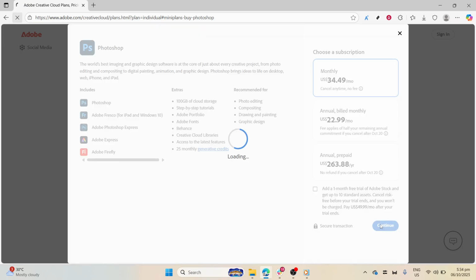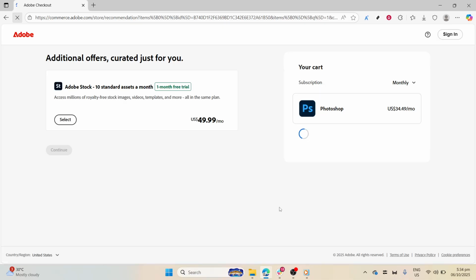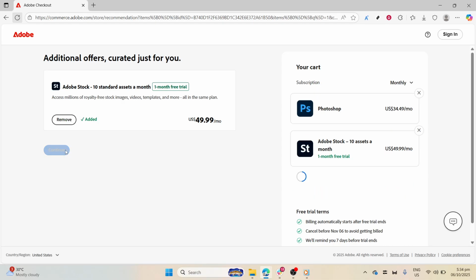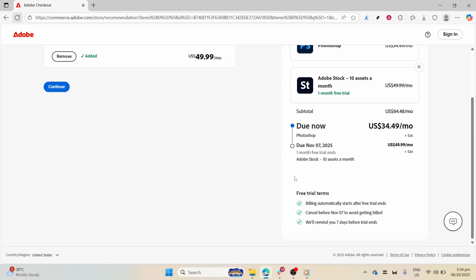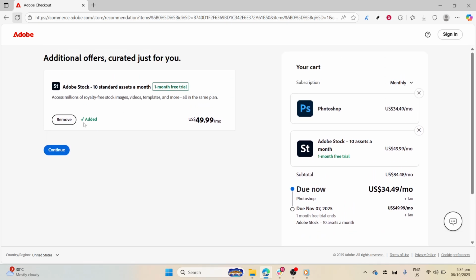Now it's time to create an Adobe account if you don't have one already. This is where your subscription will be managed, and you'll need an Adobe ID, which is essentially your email address linked to your Adobe account. If you already have an account, simply sign in with your existing credentials. Otherwise, follow the prompts to set up a new account. It's a quick and straightforward process.